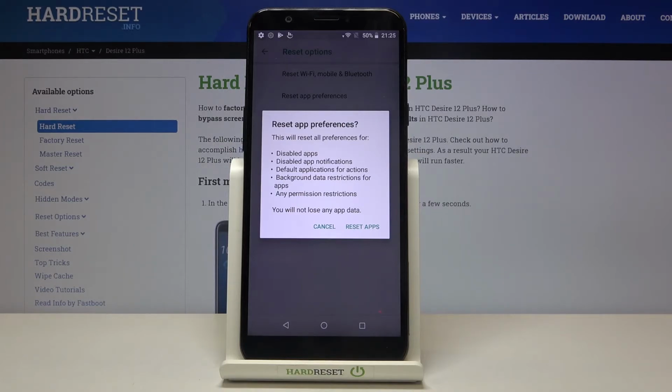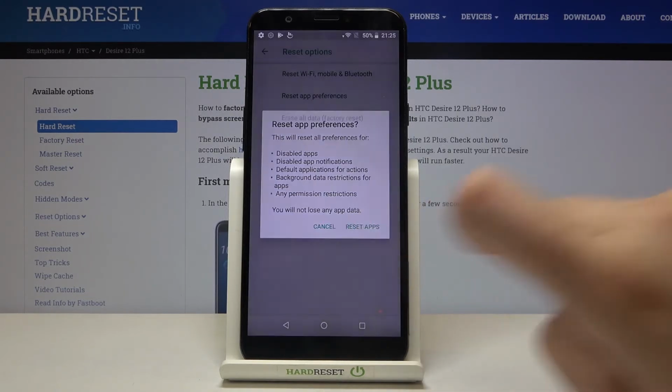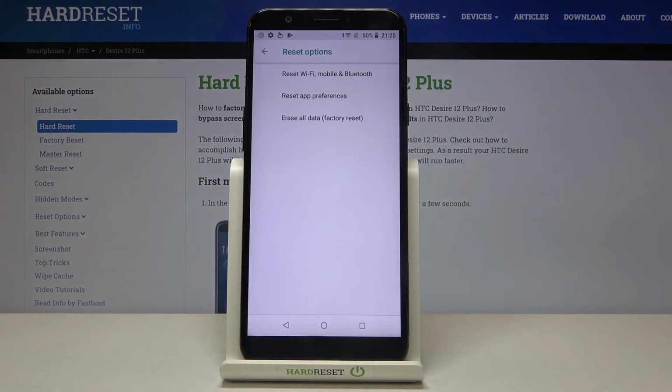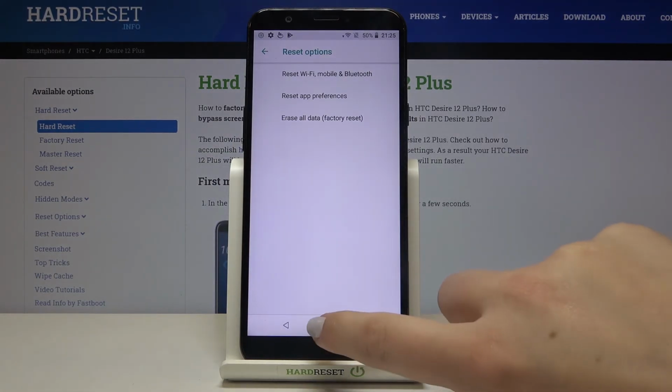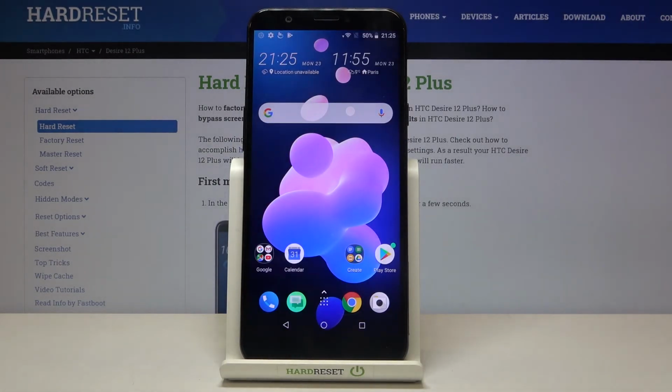What's more, no worries, you won't lose any app data. So if you are really ready to do it, just tap on Reset App. And actually, that's all. This is how to reset app preferences in your HTC Desire 12 Plus.